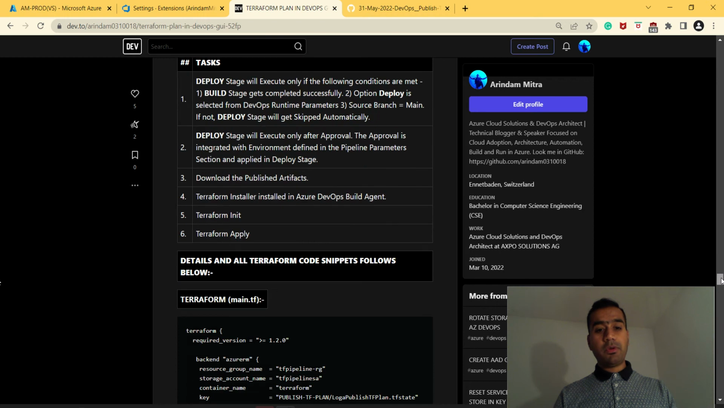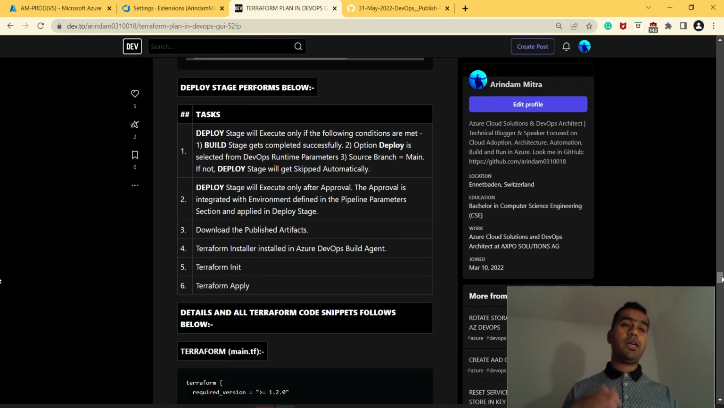And finally, we move to the deploy stage, where the previous stage has to be successful. There is one option which needs to be selected, which is part of the DevOps runtime parameters, and the pipeline should run from the main branch. Otherwise, the deploy stage fails. There is also one approval attached to the environment, so we have to approve. Otherwise, the deploy stage doesn't proceed. Then we download the artifacts, and we use the Terraform apply command to deploy the Azure resources.